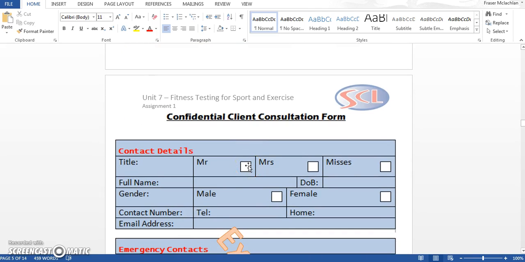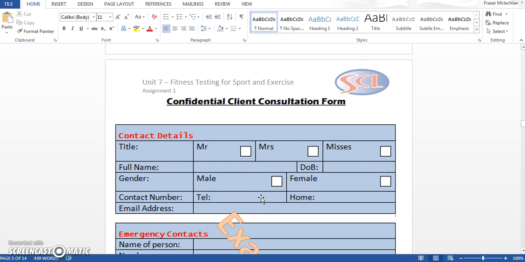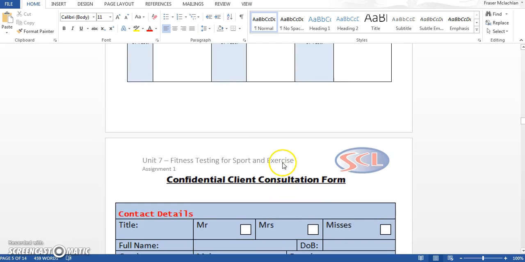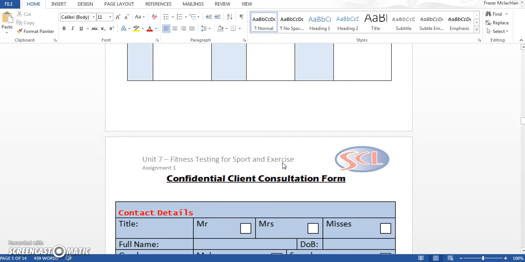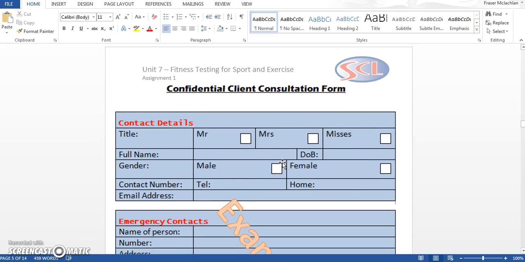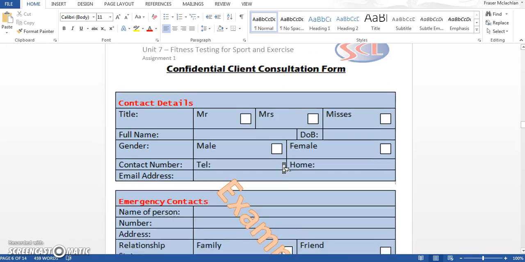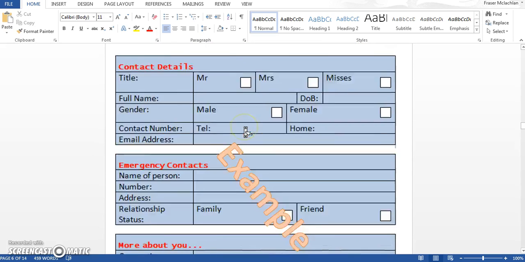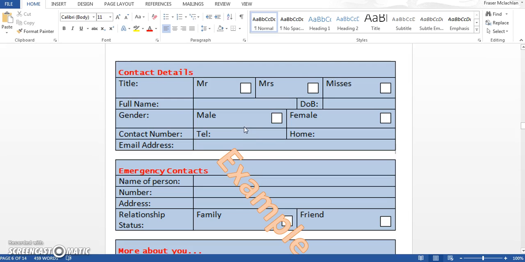So the final task of Unit 7 is that you need to put together a client form. So imagine you are a personal trainer, you've got a new athlete that's going to come and join your sports club. You need to create a medical form to find out their medical history. Now, I've made this as easy as possible for you. So I've put an example medical form on this sheet. So it says everything in there.